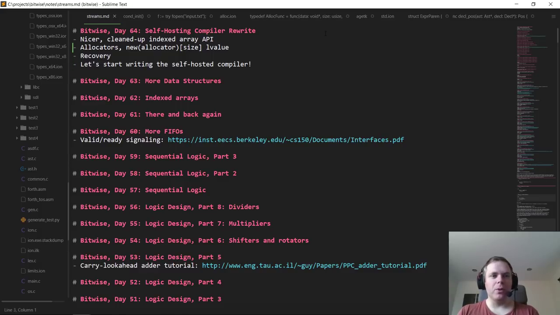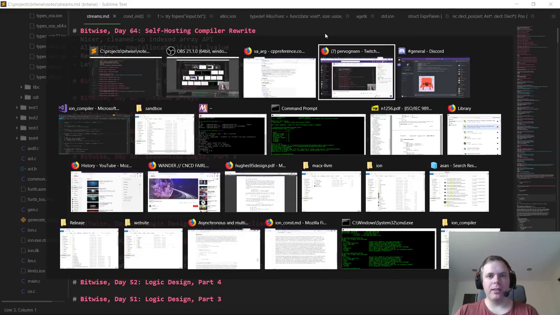All right, so today's stream might get a little bit long because I do want to get through both some stuff I did over the weekend and actually start porting the compiler proper. So first, let me just mention a few things about the cleaned up indexed array API. This will be pretty quick.